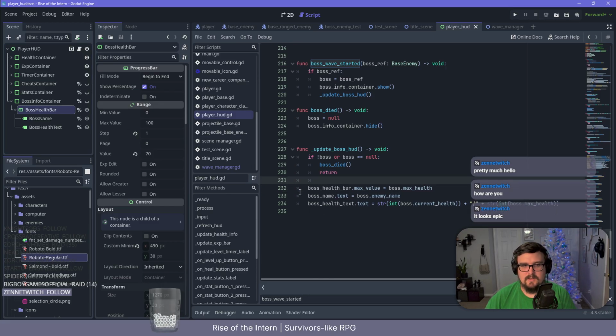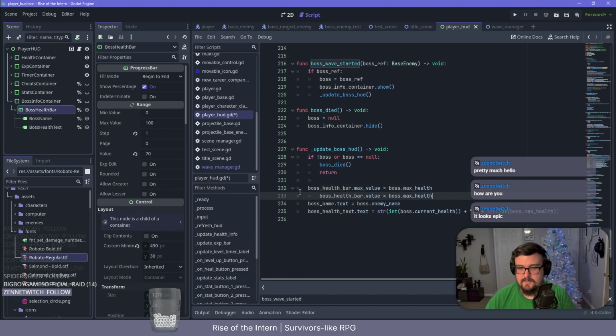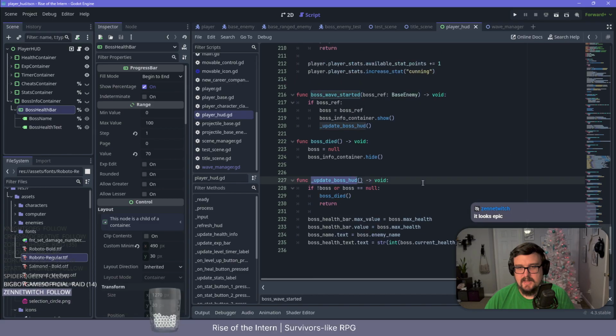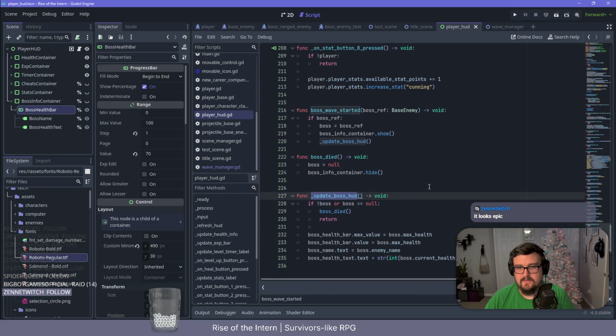Oh, probably should set this. I should set this after. I think that's what's happening here. Okay. So set the value, max value. I feel like this isn't happening fast enough.